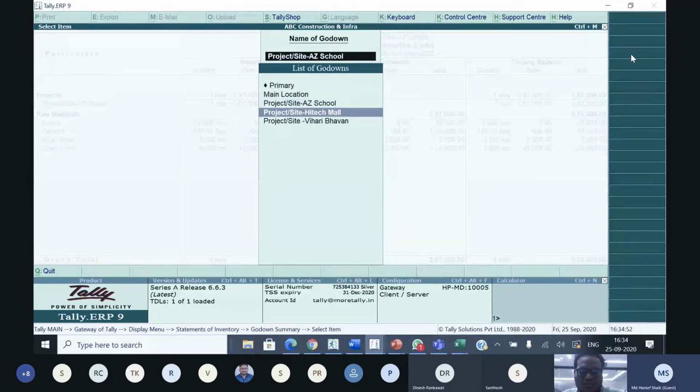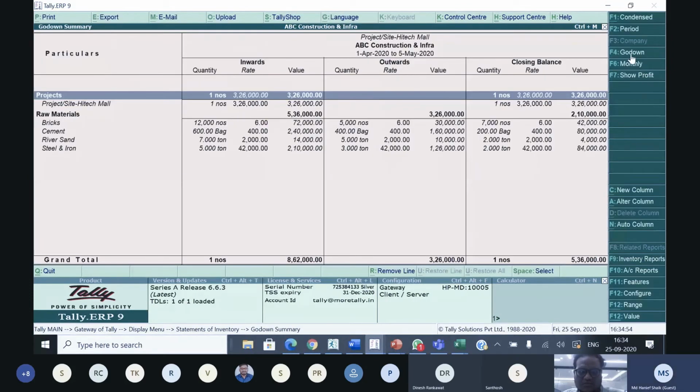Same way, one more project I will show you, High-Tech Mall. The same way: 12,000 numbers of bricks, 600 bags, river sand 7 tons, steel and iron 5 tons. These are received from our main location. And these are the values consumed for the project. After consuming this, we got the produced value of the project. And these are the balance stock in the project or site. This is the inventory report related to that project.